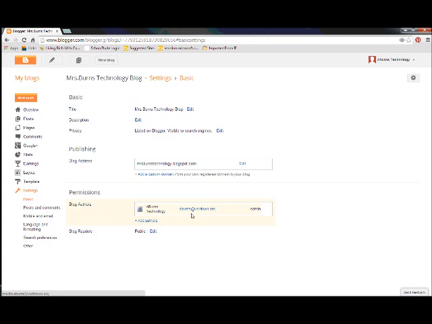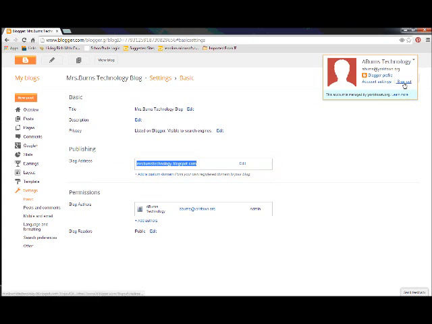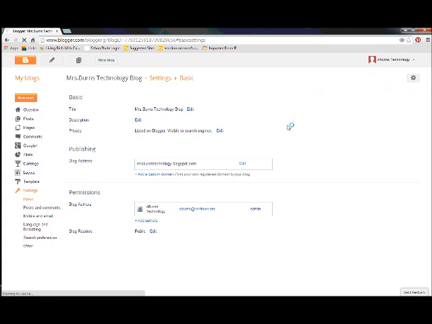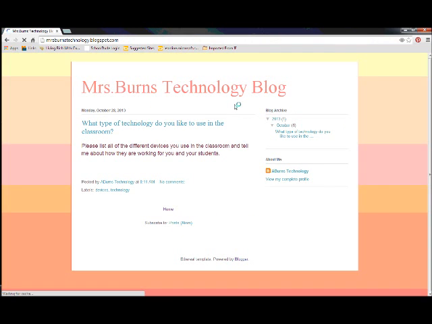Underneath here we have blog authors. You can invite other people to author your blog, which means by typing in their Google address, they too can put posts onto this blog and moderate comments. For now, I'm just going to leave it at just myself. So I'm going to copy this link and sign out of Blogger because the next step we want to do is act as if we're a student trying to leave a comment onto the blog.